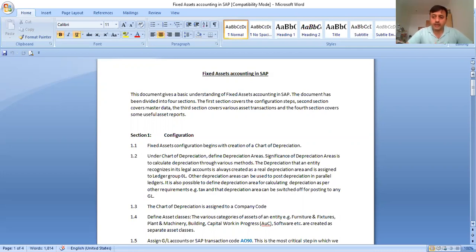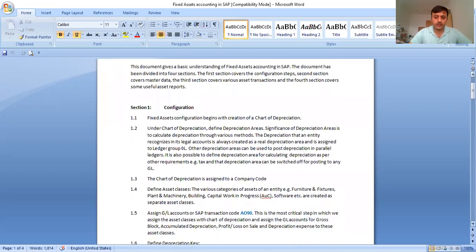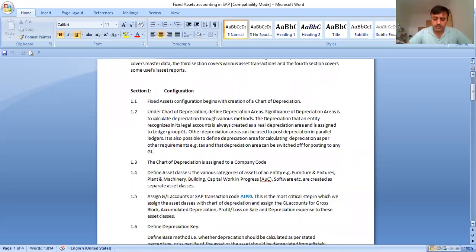So the need of creation of different depreciation areas is because companies have to calculate depreciation by different methods. For example, the legal depreciation is different and the tax depreciation is different. So the different depreciation areas enable you to calculate it in different methodology. Once the depreciation area is created, we assign it to the company code. So in standard SAP system, you will notice that country-wise chart of depreciation is delivered by SAP. We can create our own chart of depreciation by copying the standard chart of depreciation.